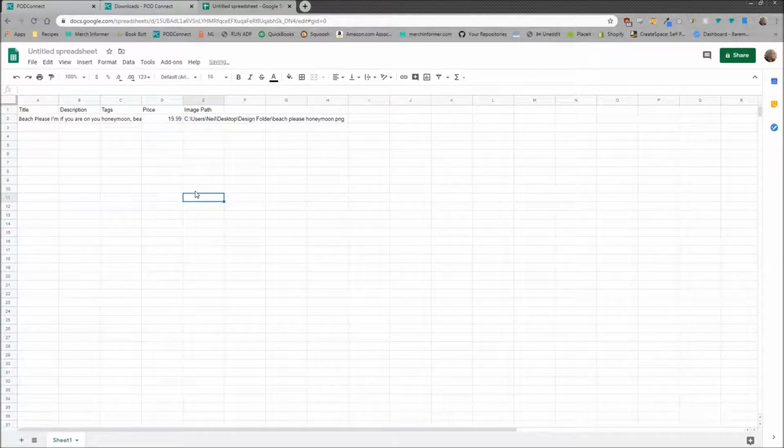All right, so this is what your simple CSV file is going to look like. You can add other columns in here. You can put them in any order you want, but generally, most of the products are going to just require title, description, tags, price, and where the image is on your computer.